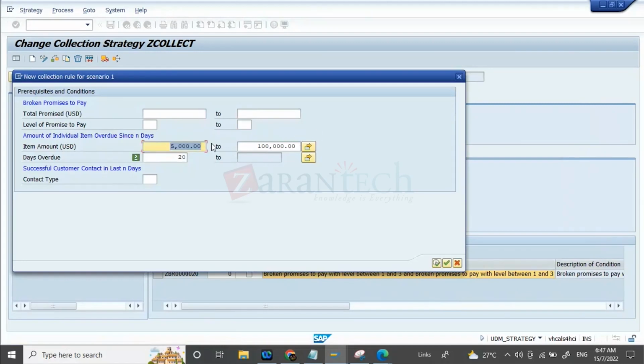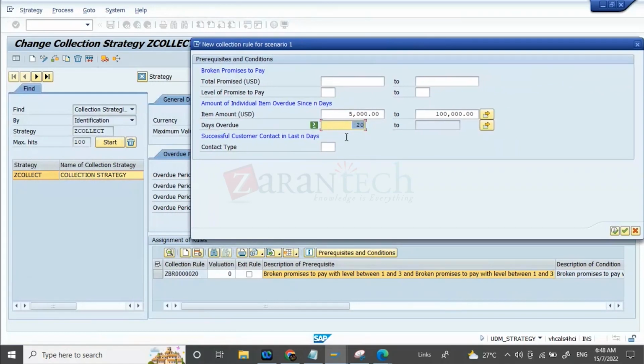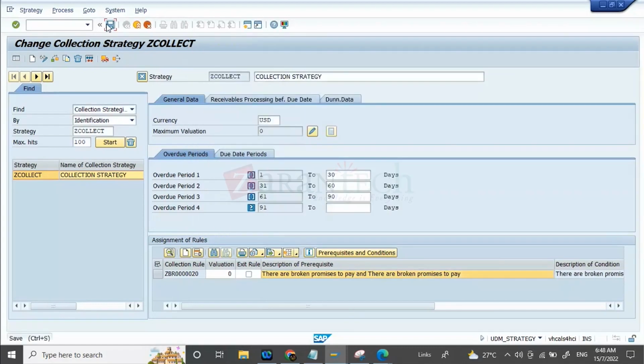We just specify that those overdue items which are for an amount of 5,000 to 100,000 will be considered, and it has to be more than 20 days overdue. Then only these particular customers will be considered when creating the work list. Are you clear with this? For this collection strategy, at the moment we are only keeping these two filter criteria, and we are keeping the level of promises broken, or the total amount which has been promised, as blank, right? We save this.